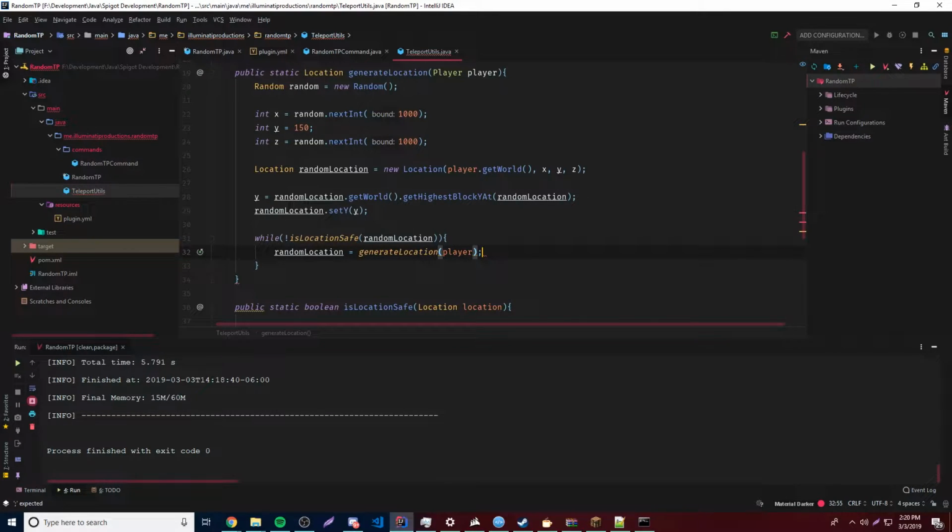So basically every time it comes back as an unsafe location, we're just going to generate a new random location, right? And then finally, once it's done running this loop, meaning that it found a safe location, then we'll just go ahead and return the random location. There we go. So hopefully that makes sense. So let's go ahead and run this and test it out.